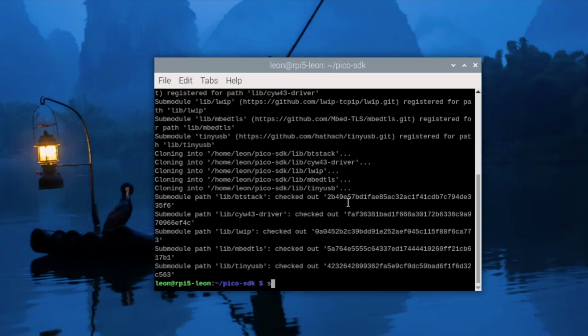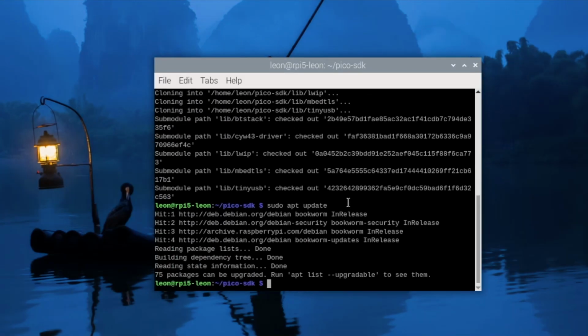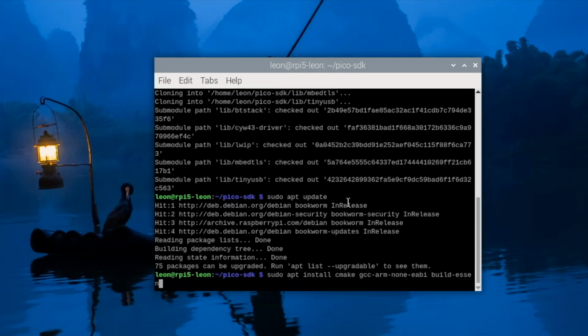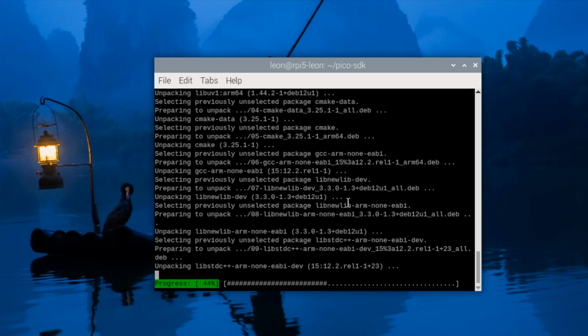The second step is to install various dependencies of the Pico SDK to the operating system, such as CMake, the GCC cross-compiler for ARM, and various build tools. It will take a while again to install all of them, so please patiently wait. The installation time, of course, also depends on your internet connection.